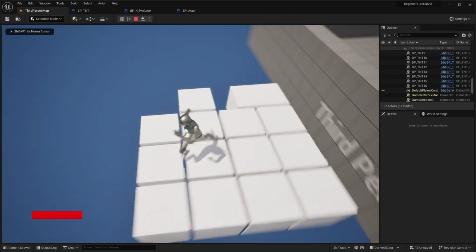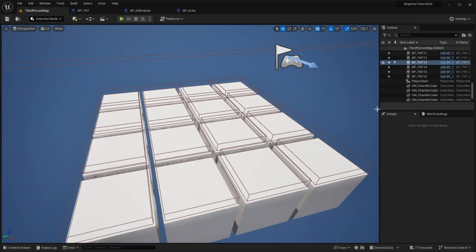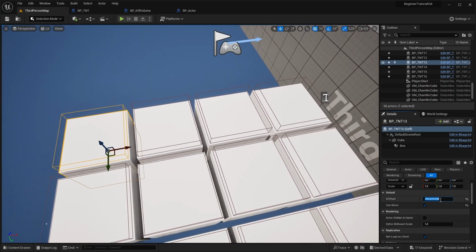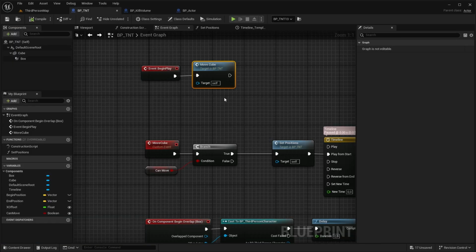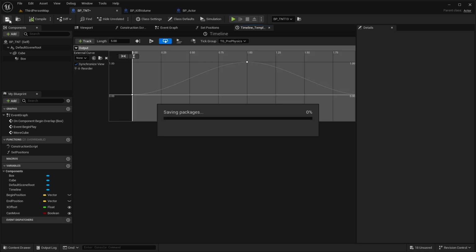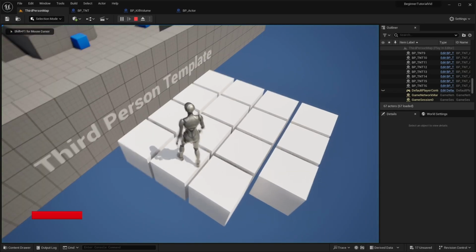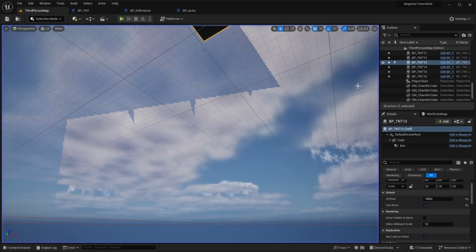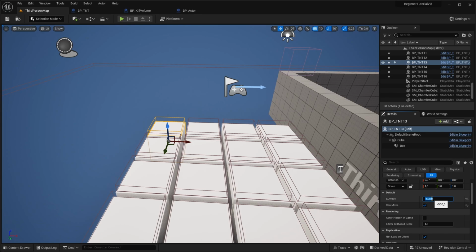We can see the thing moving, but it's moving very slowly. And it's also moving into the other cube. So let's first of all make this, let's say, minus 500, and then go back into the timeline and make this time 1 second and this time 2 seconds. Compile, save, and see if it works now. Well, it's definitely working, but it's not looping yet. And also I noticed the force is way too strong now, so let's put it back to like minus 200.